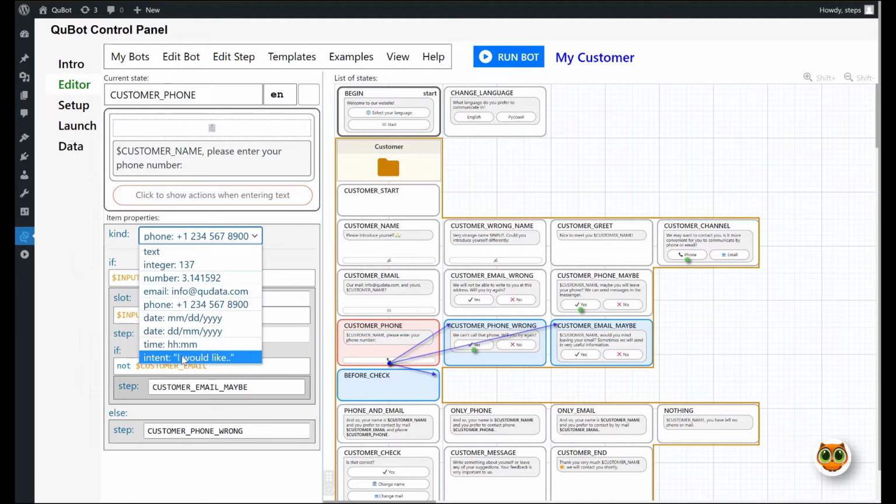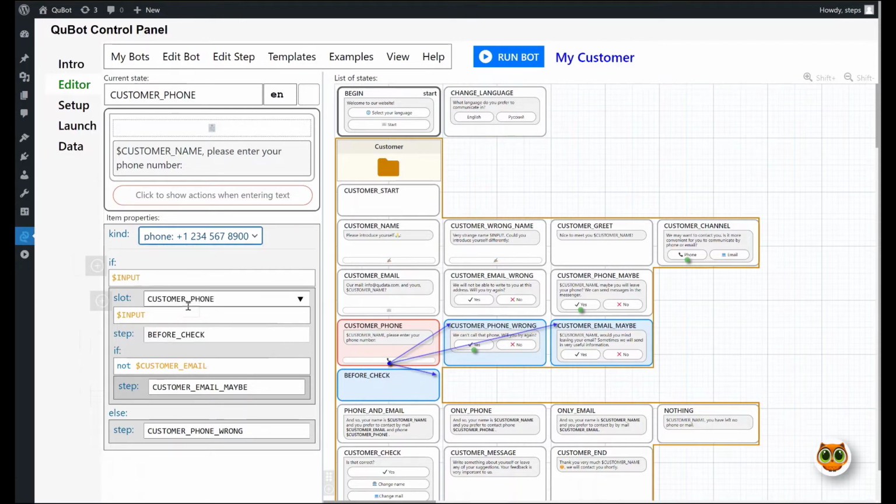In this case, the selected data type is phone. Note that on this step card, the input field features a phone icon. When the input field is not processed, it is not displayed on the step card. If the number entered by the customer does not contain enough digits, the input slot will be null. Such a value will make the if condition false.